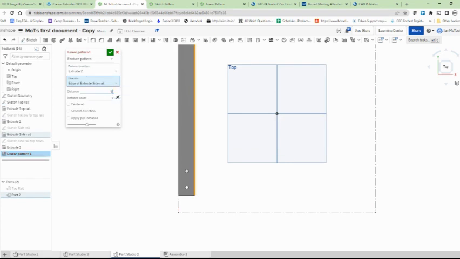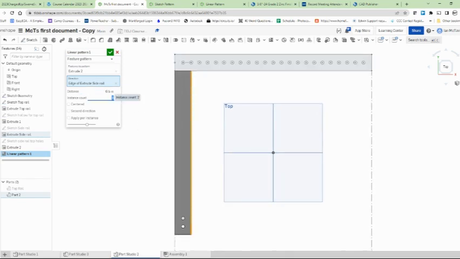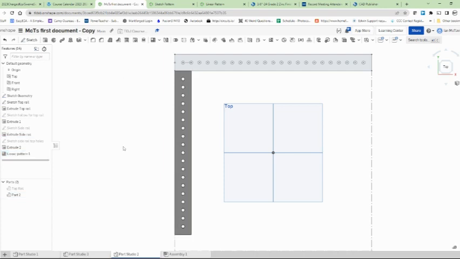And my distance, 0.5. Now, the instances: this is 10 inches, and I want them every half inch, so twice every inch, and then I'm going to subtract 1 at the end. That gives me 19, and there's my linear pattern.